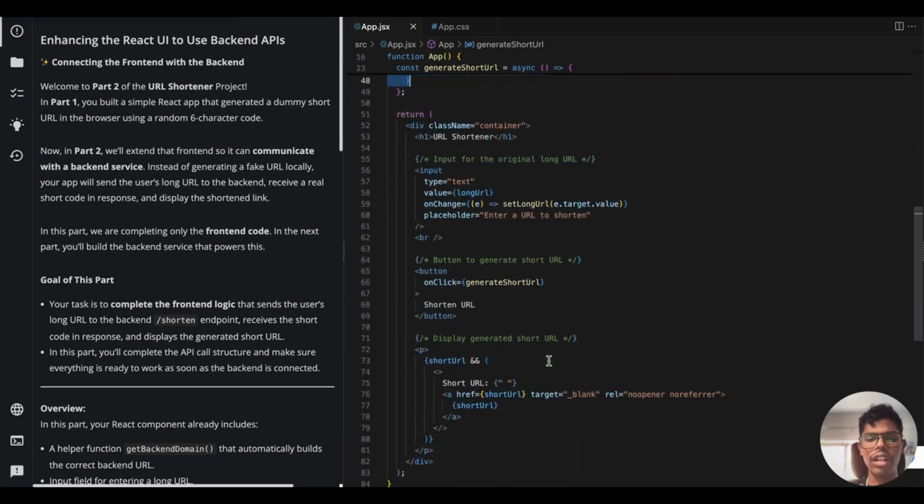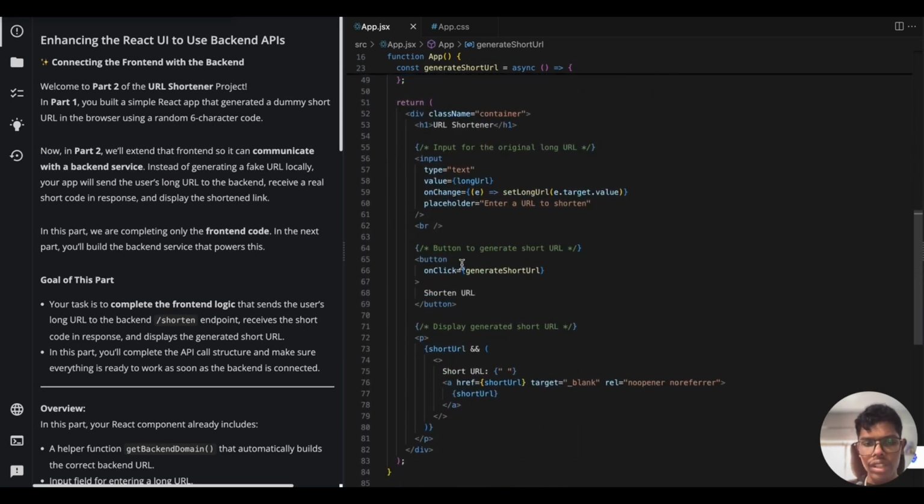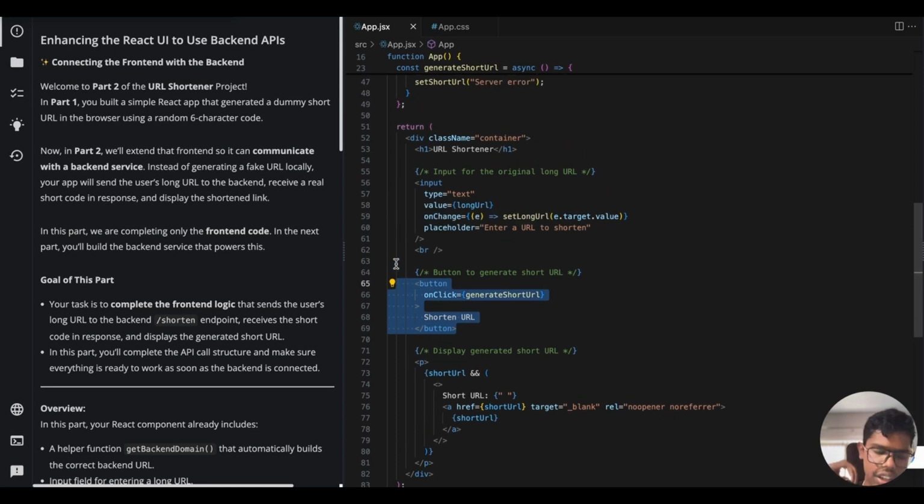Now after that, again we have the styling part. Now the input type is text, and when the user starts typing, the value keeps changing, and the placeholder says enter a URL to shorten. Now after that, we have a button which when clicked, goes to the backend, sends the information and then extracts the short URL.